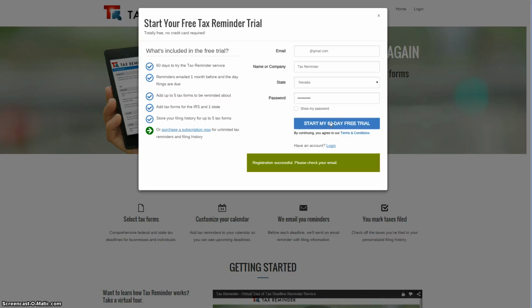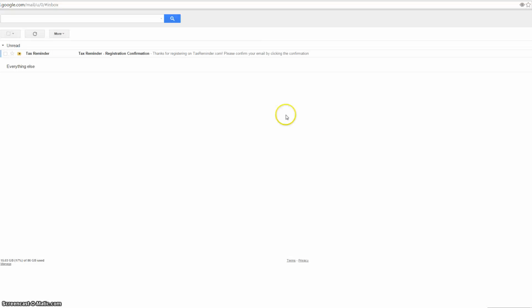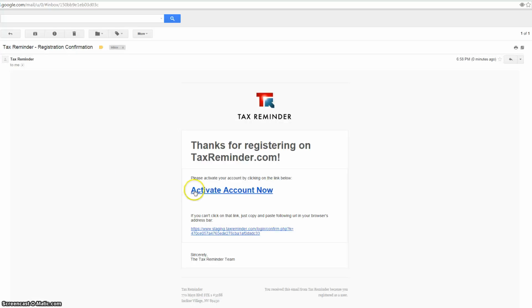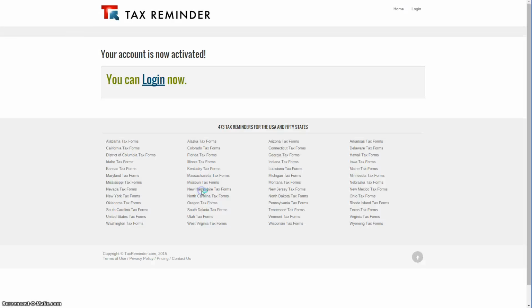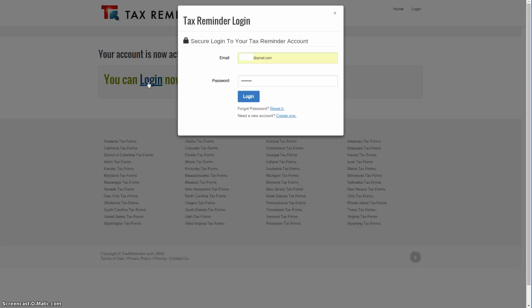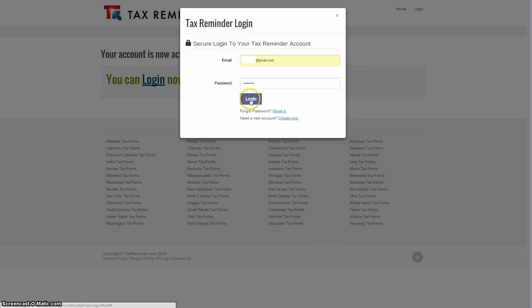Okay, great. Registration successful. Now we have to check our email. Okay, here we go. I've got the confirmation. I just simply click the confirmation, and in there I click Activate Account Now. If you don't receive this email, make sure to check your spam folder. Alright, let's go. Great, my account is now activated and I can log in. Alright, click the login button.